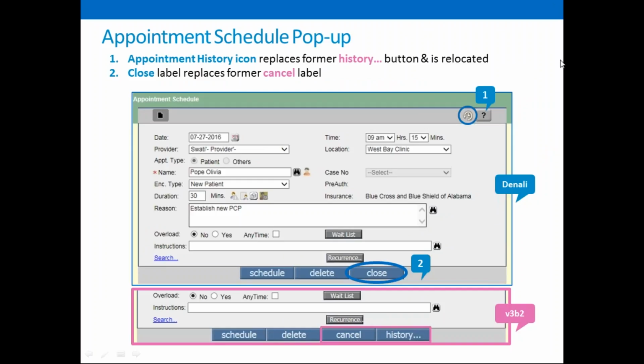Moving to the appointment schedule, a couple of aesthetic changes on the new appointment window. The appointment history, currently it shows as a button with the label history. It has been removed as a button, relocated as the rewind button or icon. That rewind icon has already been in existence on other screens to open appointment history. So this is just to make it consistent at this level.